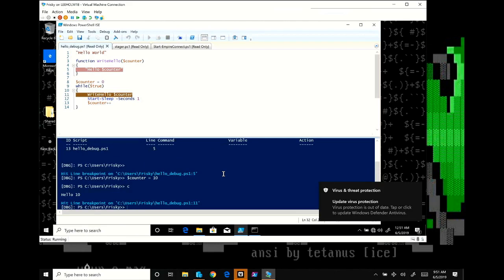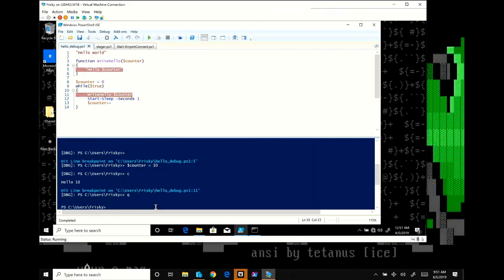Oh no, Defender is out of date. Not a good idea. So that's what you can get when you start to do some basic PowerShell debugging. So let's quit that.